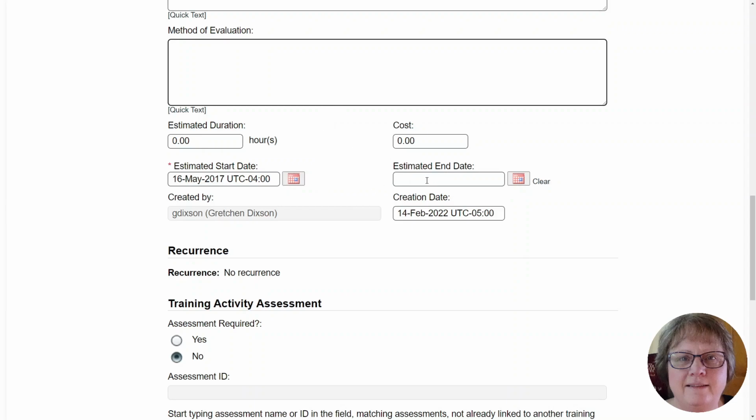We do recommend leaving the estimated end date blank. It acts as an expiry date, so it is appropriate for things like yearly GMP training or yearly OSHA training where you would be creating and assigning a separate training activity in the next calendar year. But leave it blank because after that date, it wouldn't be available to any future trainees that you'd like to assign it to.